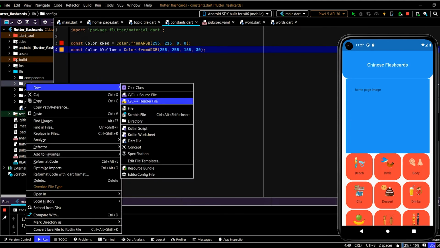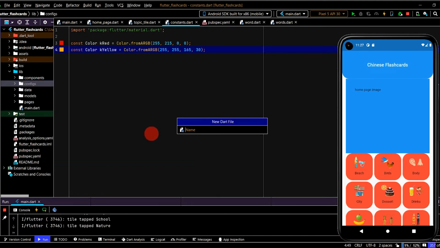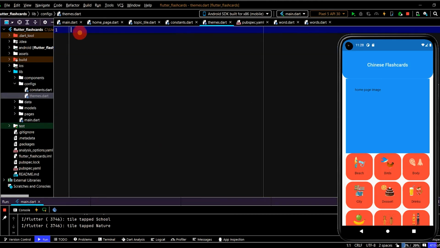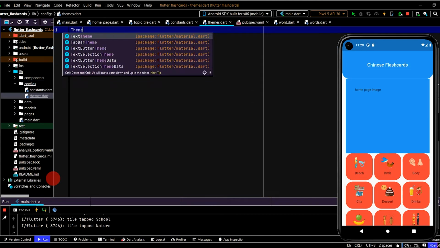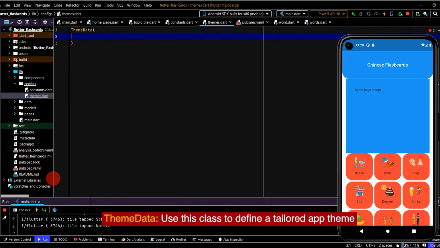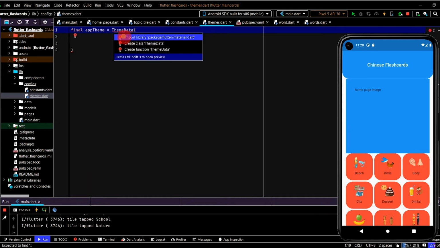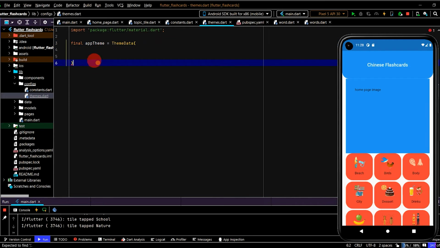Now in the configs folder, I'm going to create another Dart file, and I'll name this themes. And to set the themes for the app, we'll use the ThemeData class. Import the material. Okay, so now we can just define how our app looks in this class here. Rather than going through all the individual parts of the app and updating it, we can update the majority of the app here in our ThemeData. So that keeps things nice and easy, and if we want to make a change, we just need to come back to this file, to this class, to update any changes that we want to make.